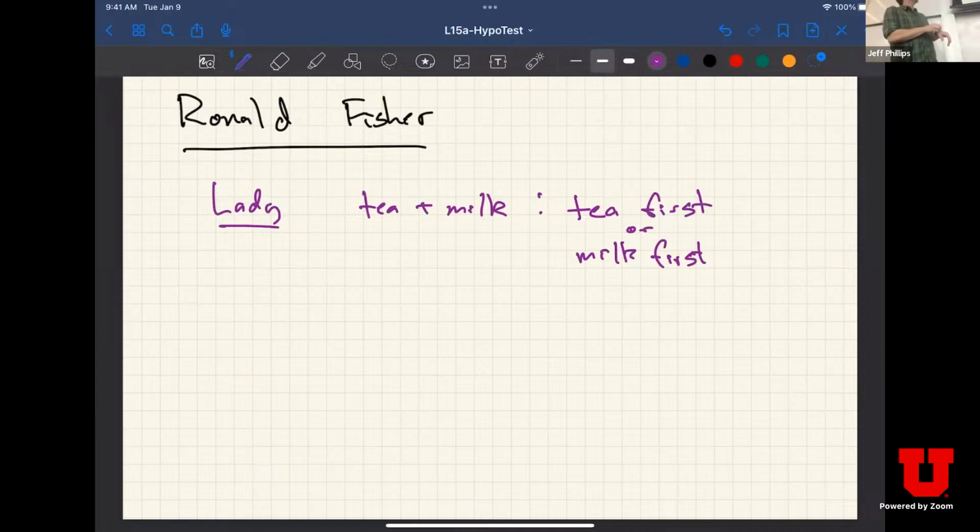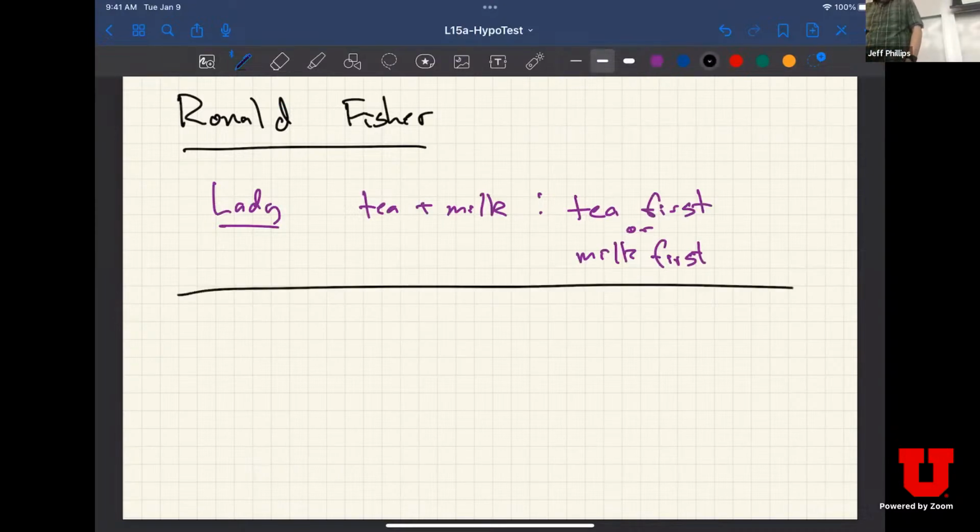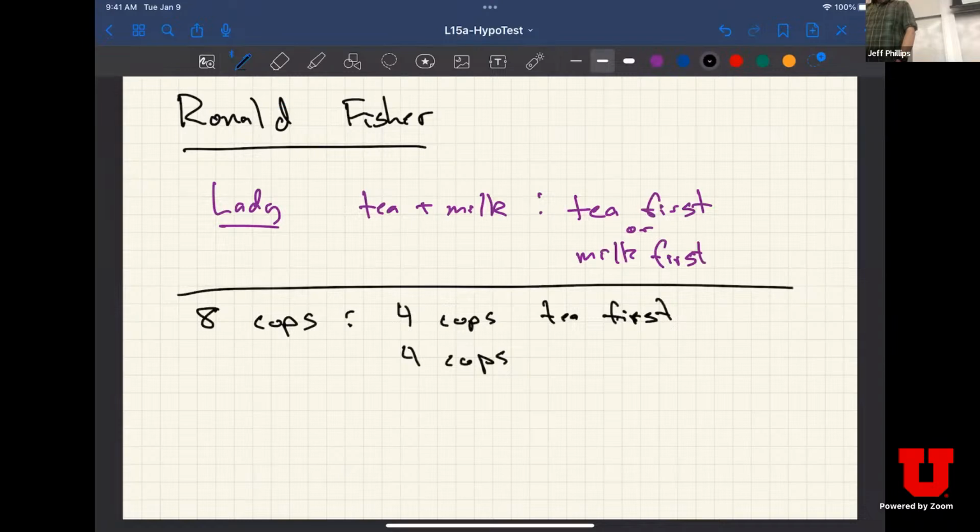All right, so Ronald Fisher was a mathematician. He's like, I think I can design an experiment to test whether you can actually tell the difference, right? So his idea was to have 8 cups. These cups were going to be prepared in the kitchen. The lady was not going to be in the kitchen, and he promised that 4 cups had the tea first, and 4 cups had the milk first.